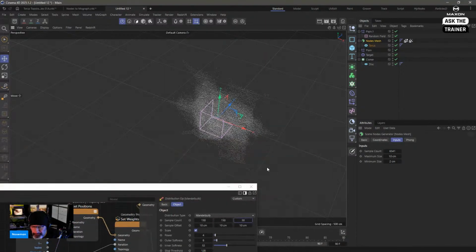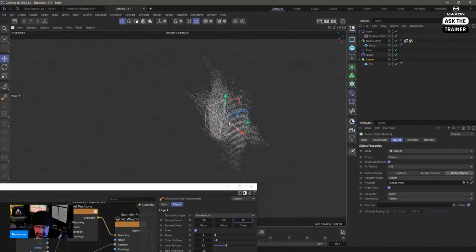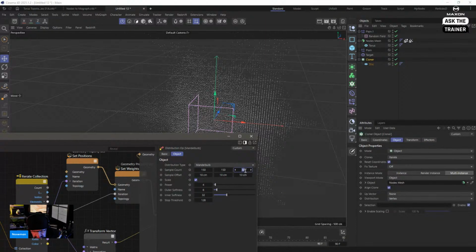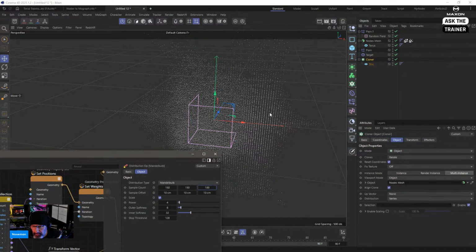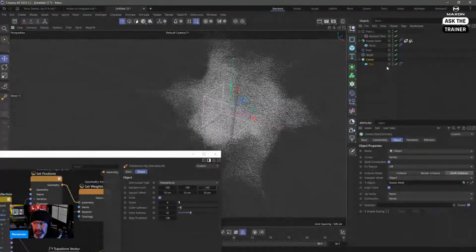Oh, look at that. Now, don't forget, set it to multi-instance. And here's a speed. We are getting quite a few of these. Let's go 100 here. Wait for Mograph to catch up. There you go. So fractals and so forth.